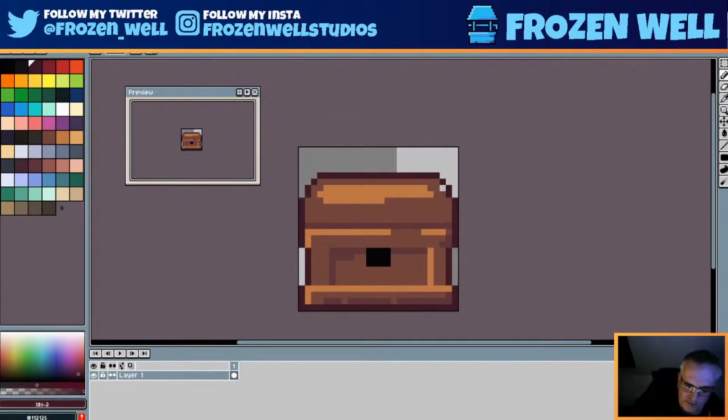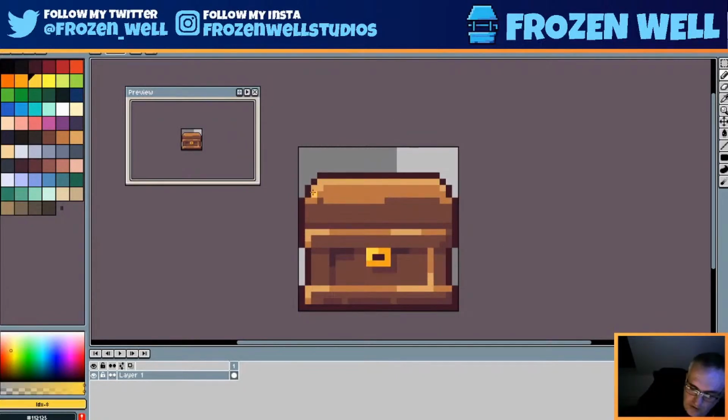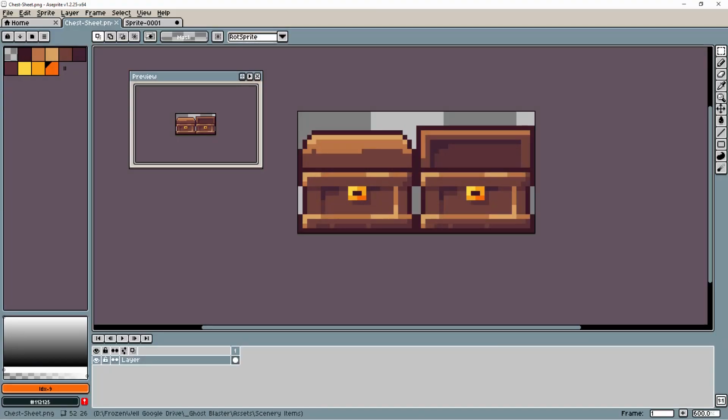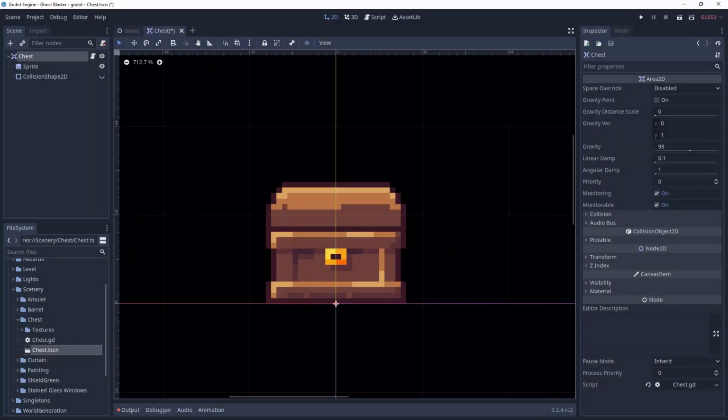I've created an open and closed version of the chest and created a normal map for both. Here are the completed sprites ready for import. Next I added the sprites and normal map to the game. Here you see the start of the scene for the chests. I've used an area 2D as the functionality that I'm wanting is when the player moves near the chest it'll open. Then there's a sprite and collision shape. Next I need to create the functionality.